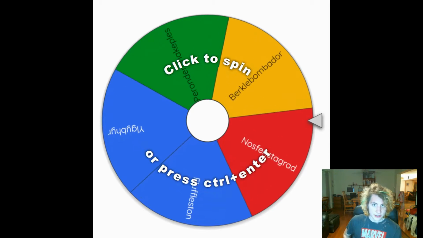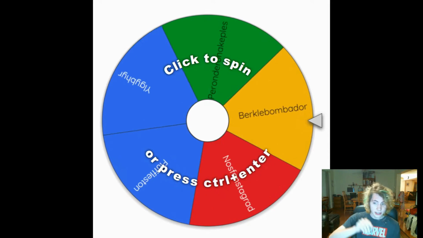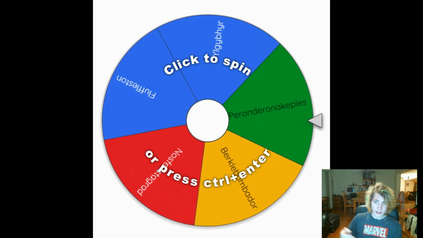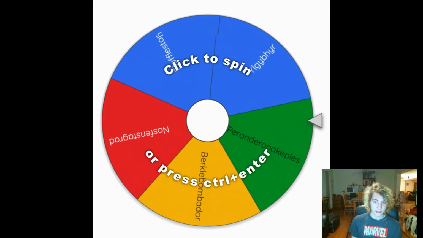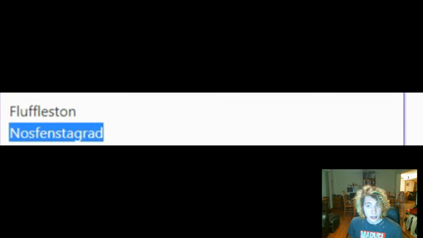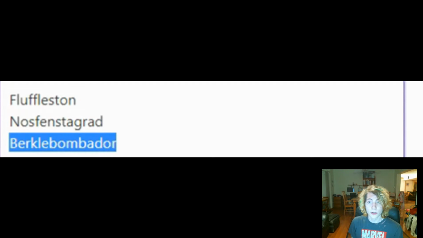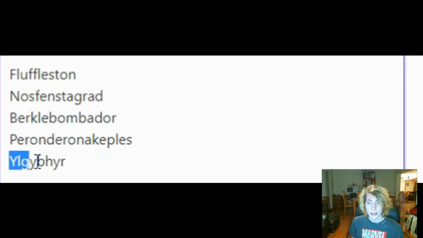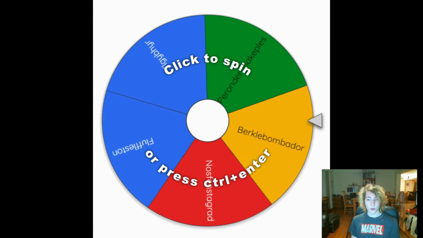This is actually the first part of the process. This right here is the wheel that determines the robot's name. We've got a random selection here, and we can take a look at it. First we've got Fluffleston, then Nosfenstergrad, Berkel Bombador, Perenderanaka, and my personal favorite, Ilgabhire. Now that is quite the mix.